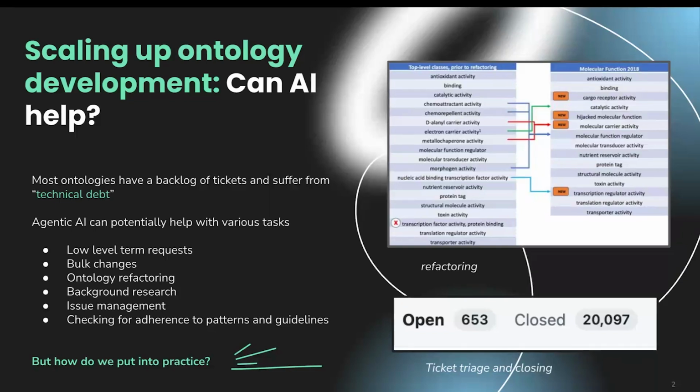And we all know that most of these ontologies have issue trackers in GitHub, and pretty much all of them have some backlog of tickets. And these are not just tickets for, can you make me a new term in branch X or branch Y? A lot of the tickets are to do with existing terms and how we might revise those terms or how we might rearrange the hierarchy.